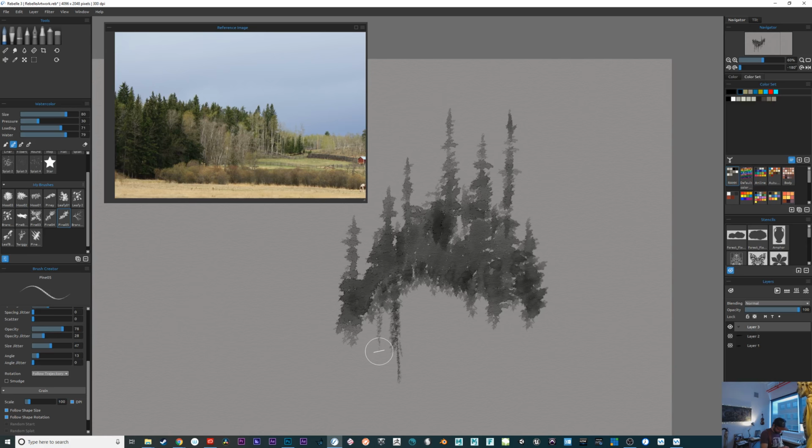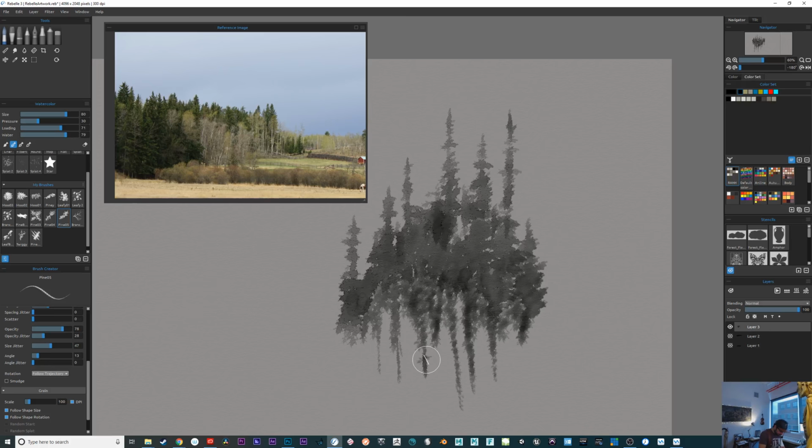Okay, so here I'm just going to do the opposite side of the tree. The opposite tree's on the other side. So we're going to do the stems first. Not stems, the trunks, I suppose, would be more accurate. Okay, and then I'll come in and do some little bigger parts. I might even size the brush down a bit.